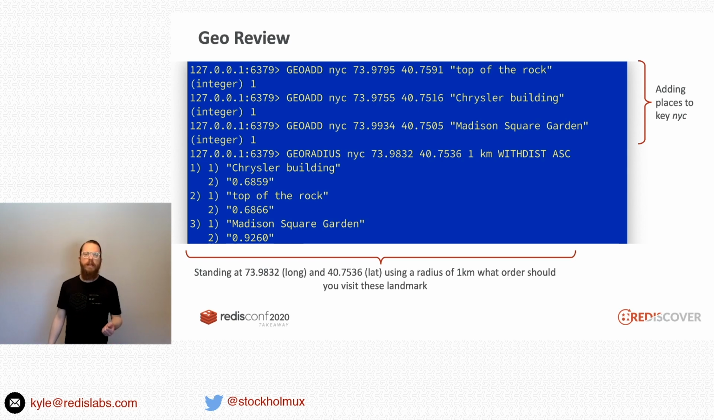So we can see that if we're looking at this in kilometers, Chrysler Building is 0.6 some odd kilometers away, then Top of the Rock, and then Madison Square Garden. So this is how it's returning these things back. I do want you to review a little bit and start thinking about how we started with get and set and how these have gotten a little bit more complex as we went along, but it's all manageable. It's totally manageable.